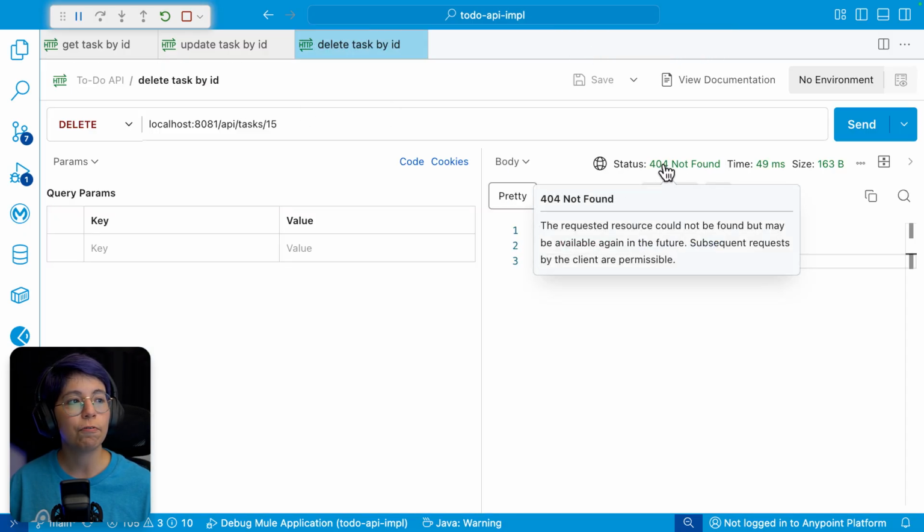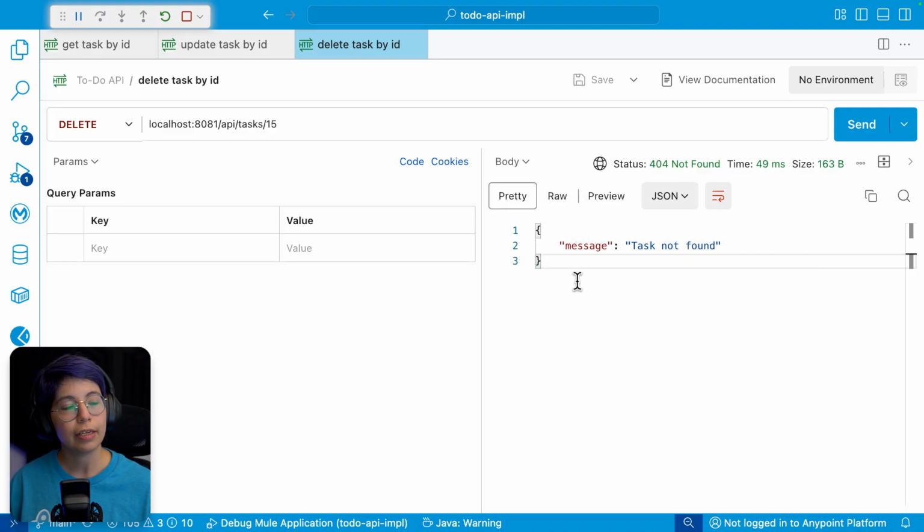Once you send the 404, Postman here automatically knows that 404 means not found, so you don't have to set that up. You just have to set up the HTTP status 404. And the message being returned is task not found.